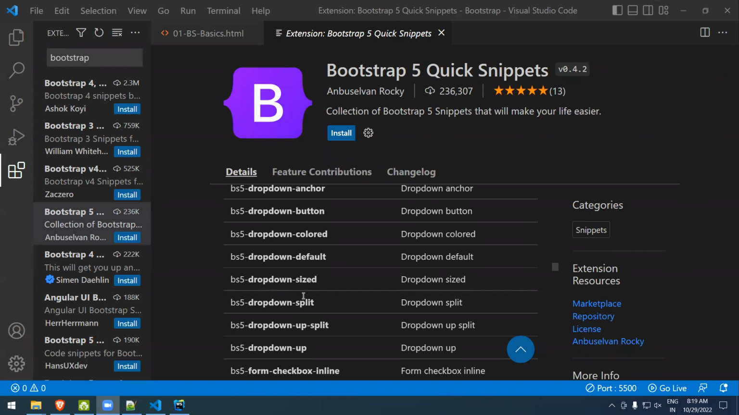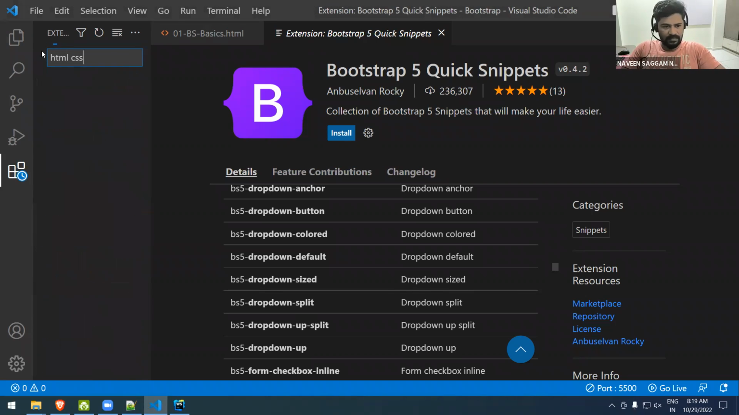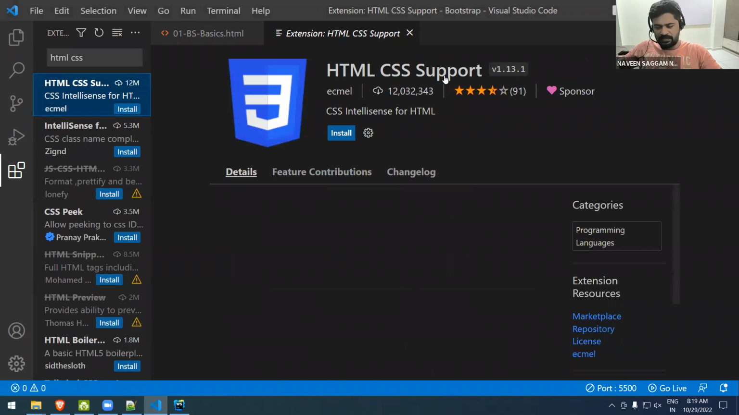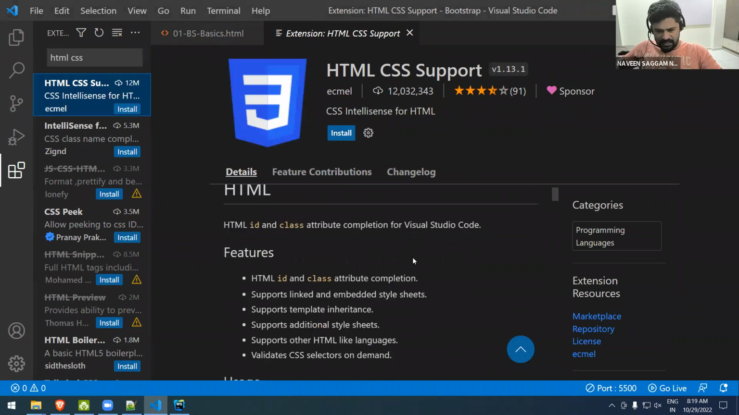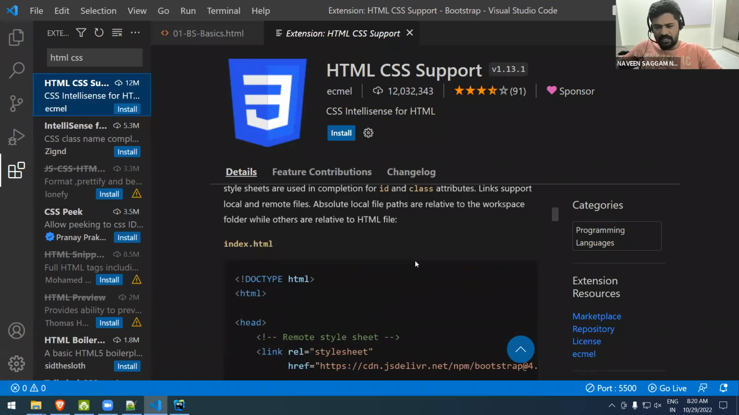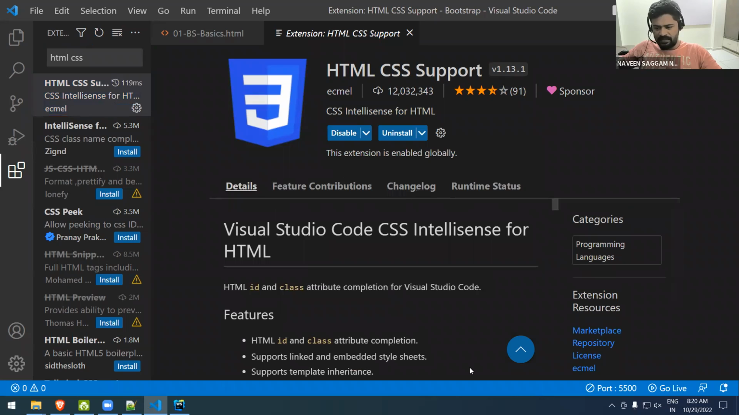So there is an HTML package support, called HTML CSS support. Bootstrap classes are not there. Yeah, maybe it is here, I guess. Yeah, HTML CSS support. Maybe this is the intelligence. Yes, intelligence is required for having this thing. Okay, let me try installing. Okay, installed.